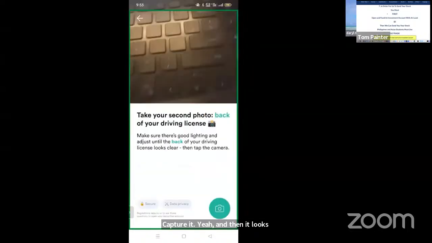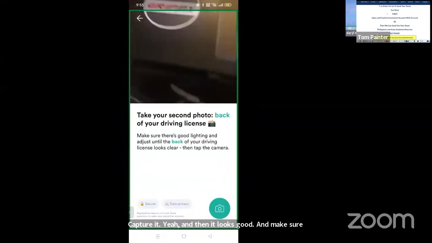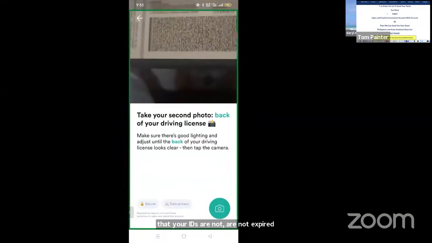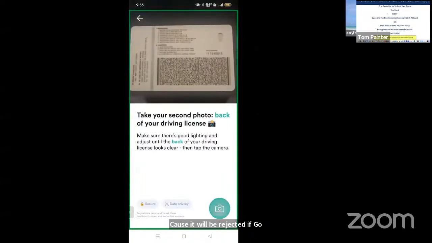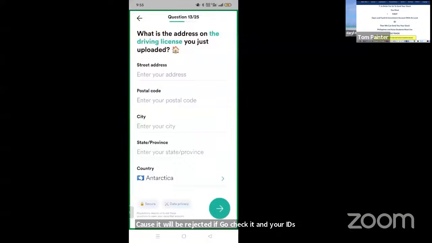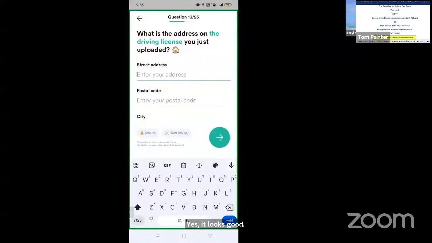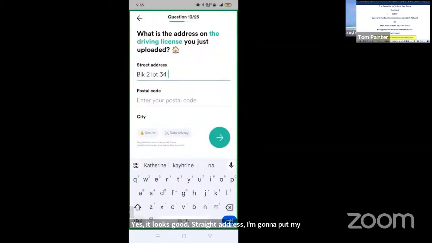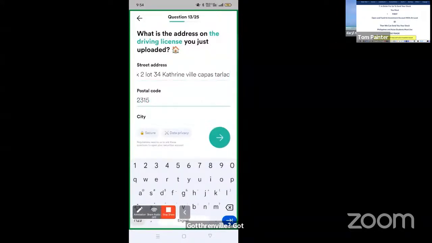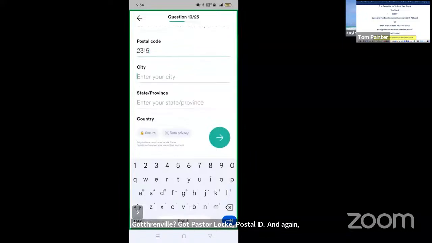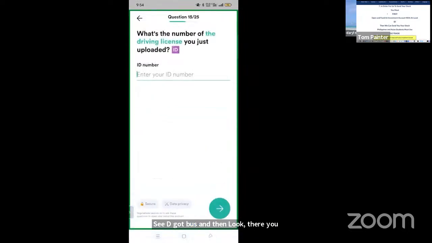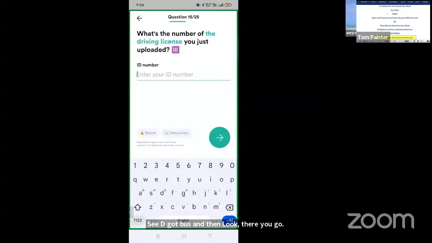Yeah, and then it looks good. Make sure that your IDs are not expired, because it will be rejected if GoTrade checks it and your IDs are expired. Yes, it looks good. Street address, I'm going to put my address. Block 2, lot 34, Catherineville, Capas, Tarlac. Postal ID. And again, this information varies in your location. City, Capas, and then Tarlac. There you go. My ID number, I'm going to put it here.